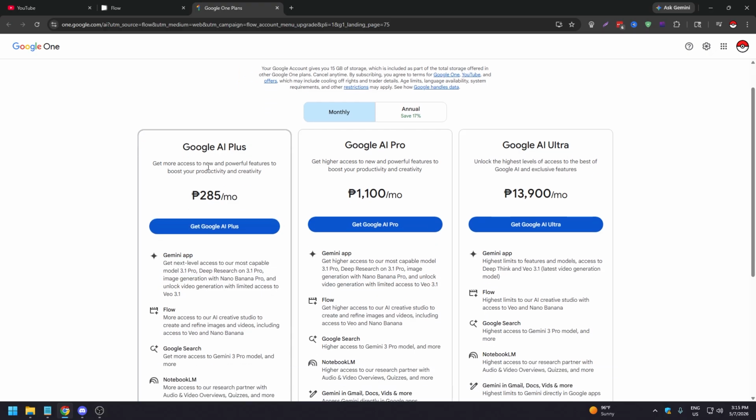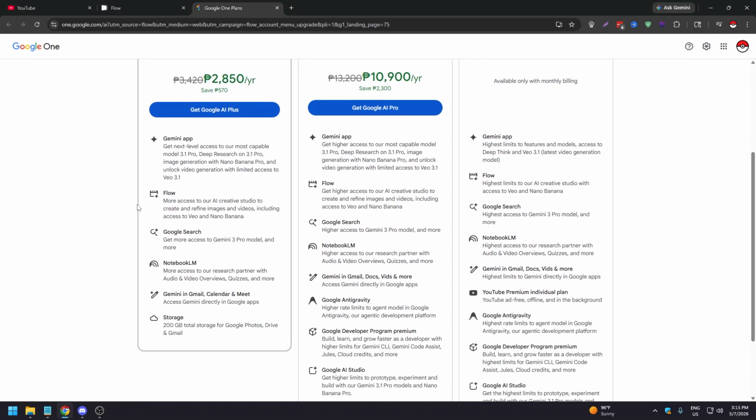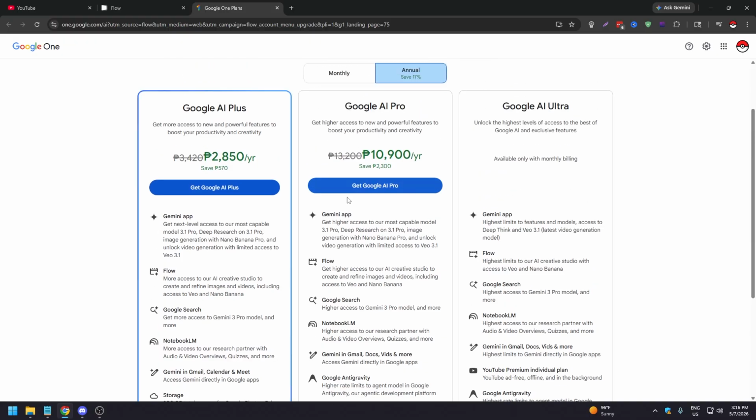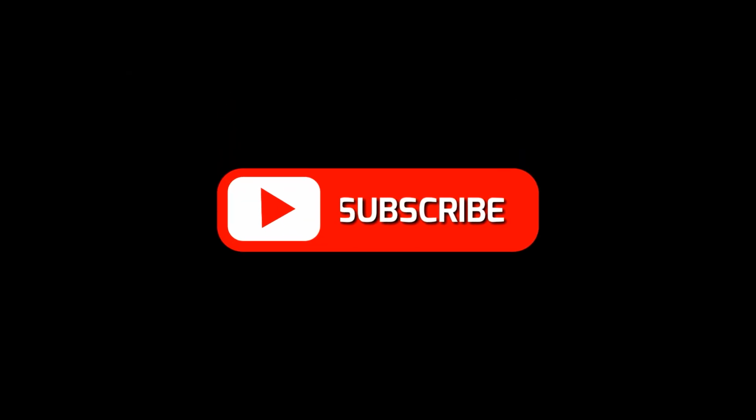So Google Plus monthly is $2.85. This is roughly around like $5, right? Google AI Pro is roughly like $20. AI Ultra is much more expensive. With annual plans, you save 17%. So these are all the pricing. And if you want to see what is within each package, you're going to see all these features over here.